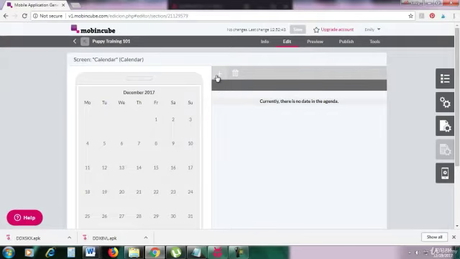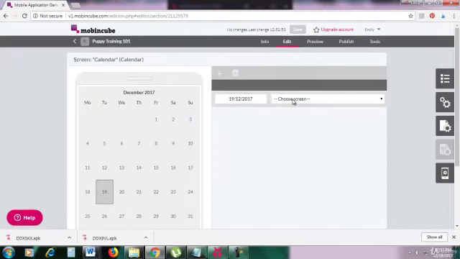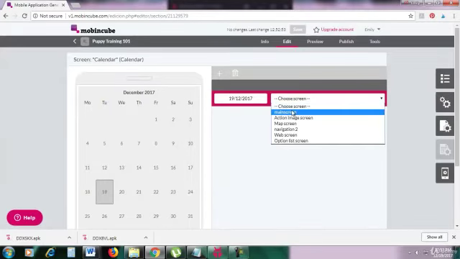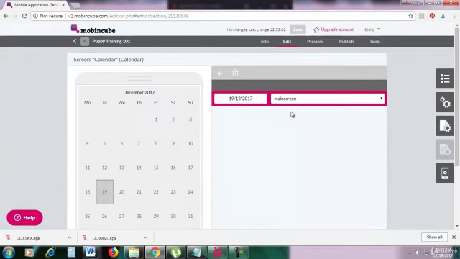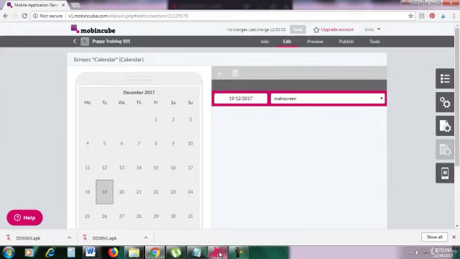Okay, and then we can add the date here. Click the plus sign. Okay, so we'll choose the date December 19. And then let's choose a screen here. Okay, I will choose the main screen. So what this does is if we click the date, it will redirect to the screen that we chose. Okay, we can redirect it to the map screen or navigation, but I want it to redirect to the main screen. Okay, so I will show you what it looks like.